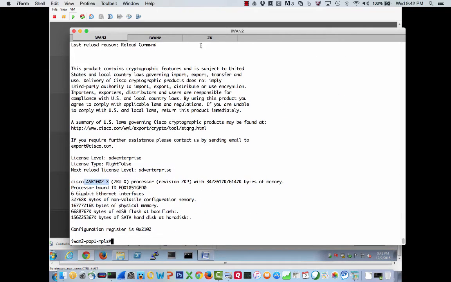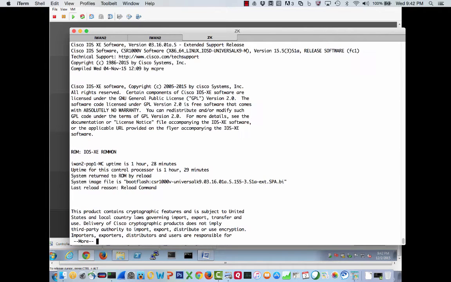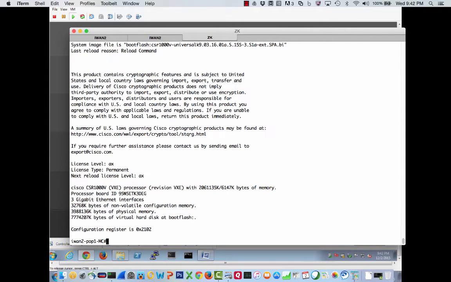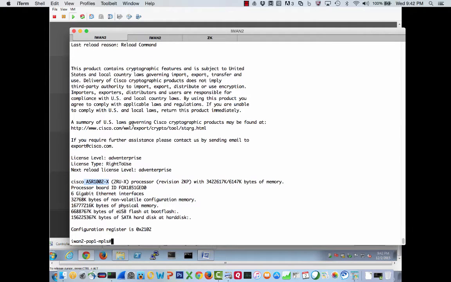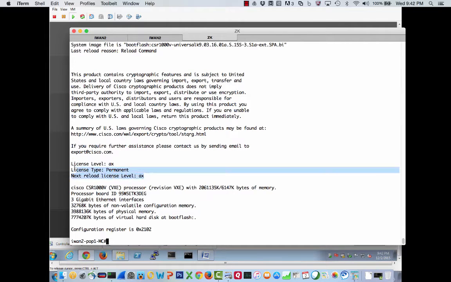Now, one thing you'll also notice is that in the CSR 1000V, I'm running license AX, and over here I'm running license Advanced Enterprise. With the 4300s and the 4400s, you'll be running license AX as well, just like with the CSR 1000V.